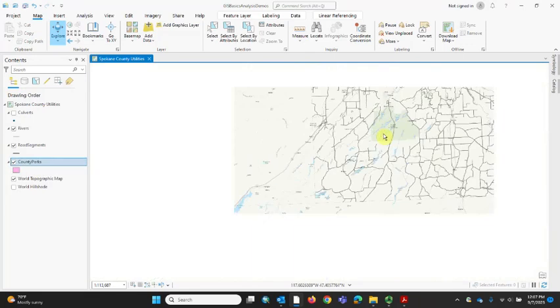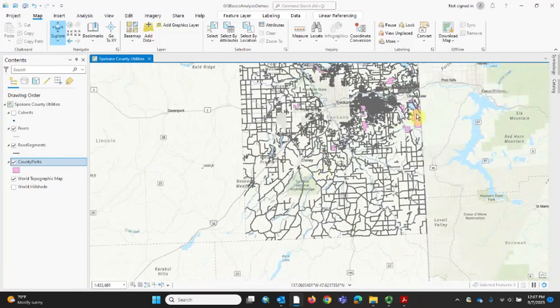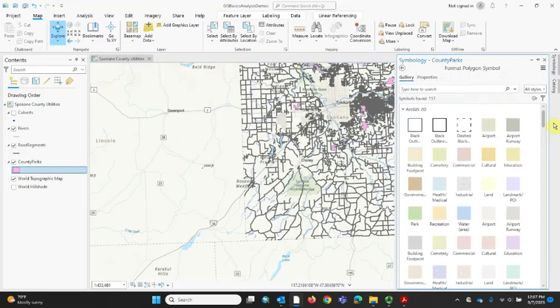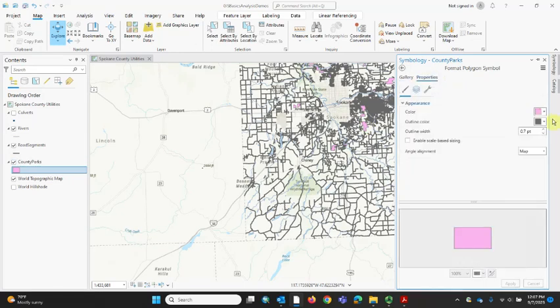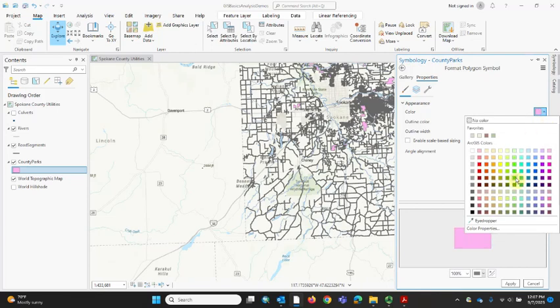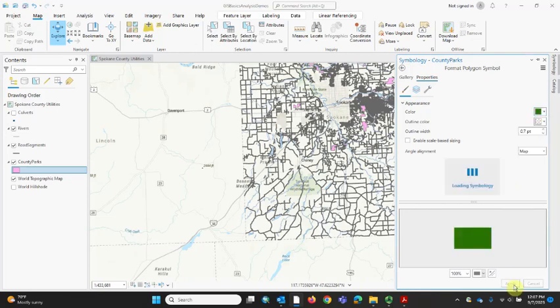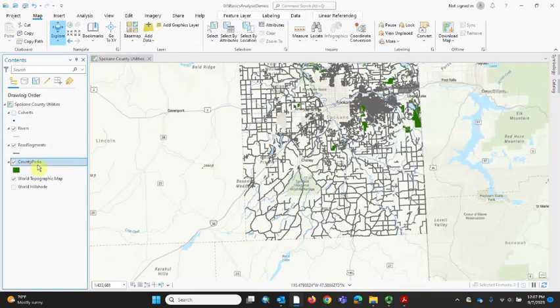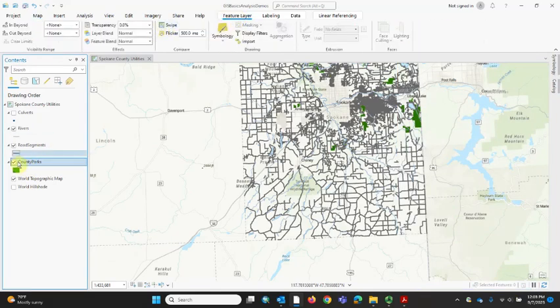All right, and now I'm not big into opaque symbols, so let's take the time, and I don't know that I've shown you how to make things transparent. Let's make them a nice green, and then let's make them transparent. I don't want an outline. We're going to make them a nice deep green. With this layer clicked, I can go to the feature layer tab here, and I can make them transparent. Let's make them like 50% transparent.